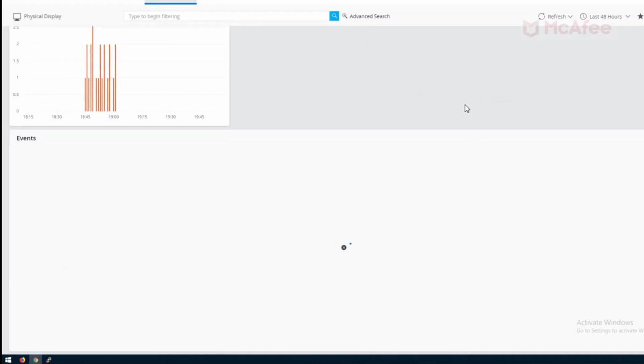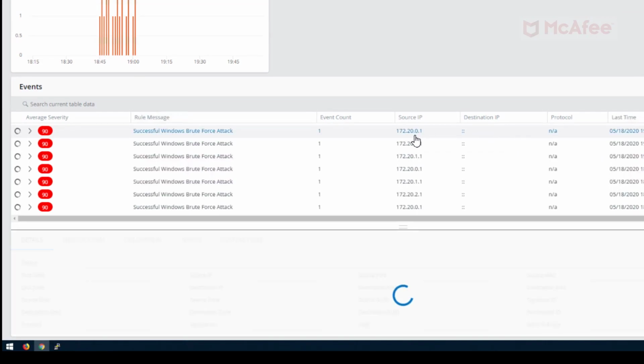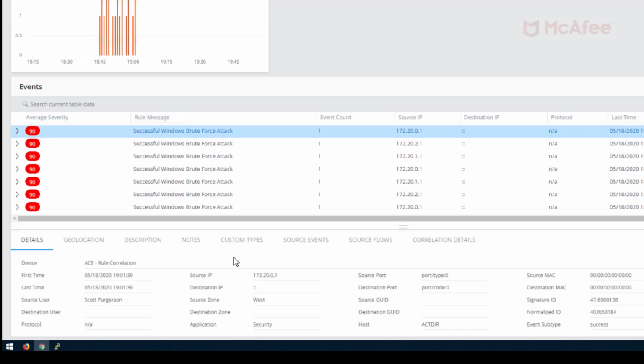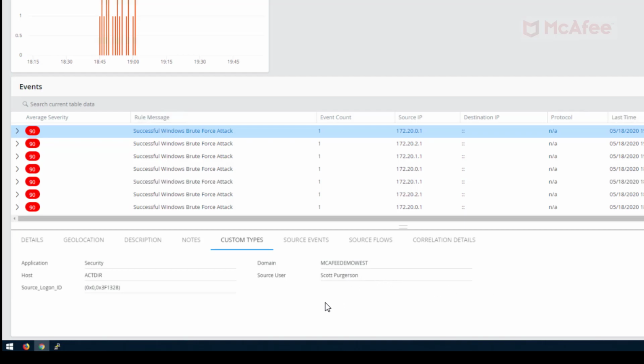And here with this information, we can actually see it come from the source IP of .01. And in this window, it gives us the information of the signature ID, the IP address, and we want to see the location where it's coming from. Here we can see it's coming from California. And then also under custom types, we can see the user that's being attempted, as well as where the host is that it's coming from. So we see that it's from the Active Directory server.